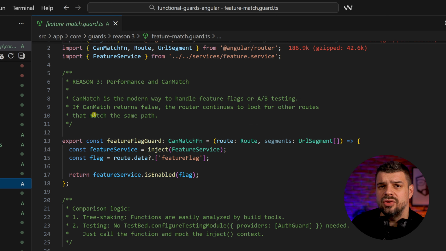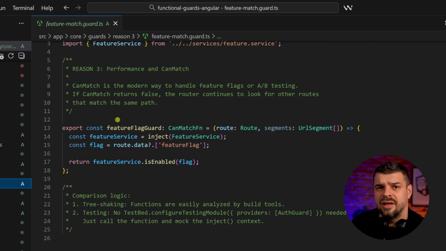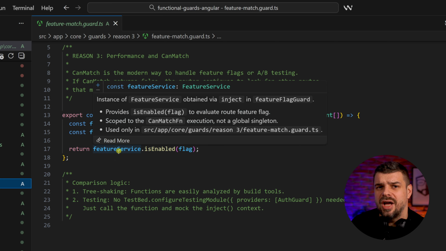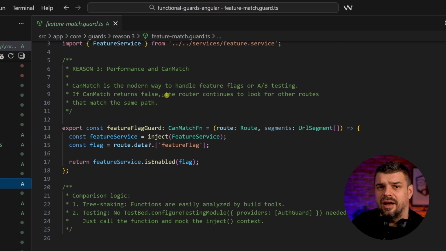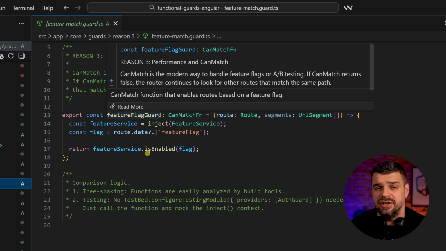If a guard is not used, it's easier for the build tools to remove it compared to a class-based provider. When it comes to testing, you can test the function directly without needing to worry about class instances, test bed setups, or the class wrapper. Furthermore, functional guards like canMatch allow for advanced scenarios like feature flagging or A/B testing, where you can try different routes if a guard returns false. Something like that is much more natural to write in a functional style. So that was reason number 3 why you should switch.